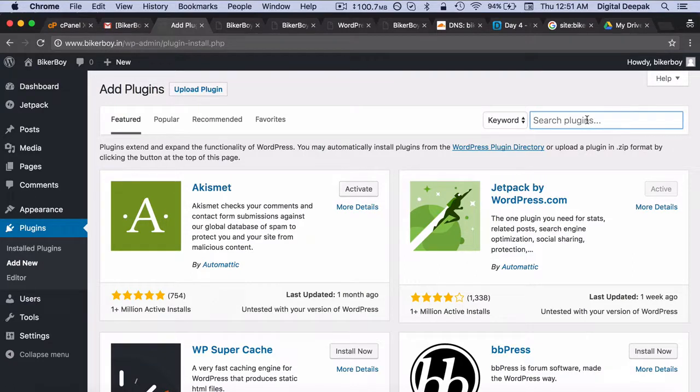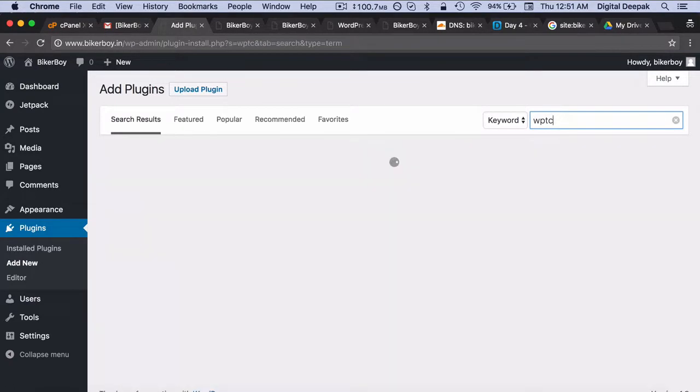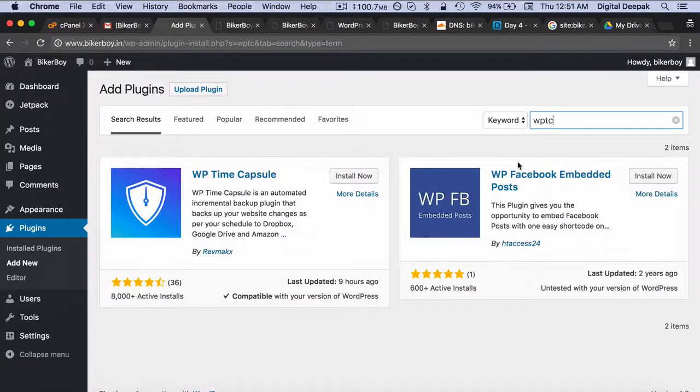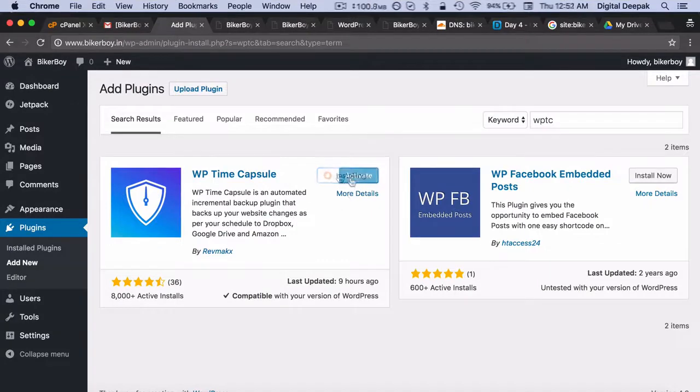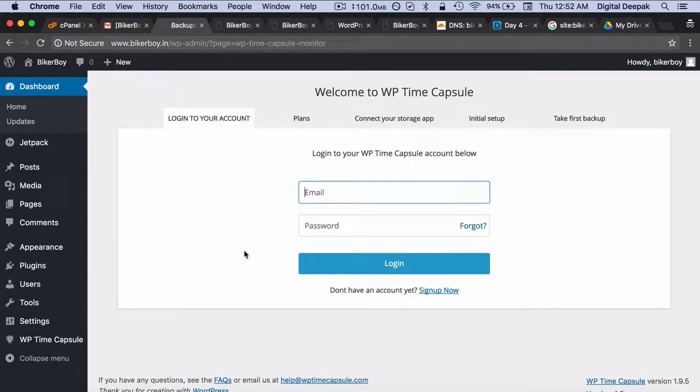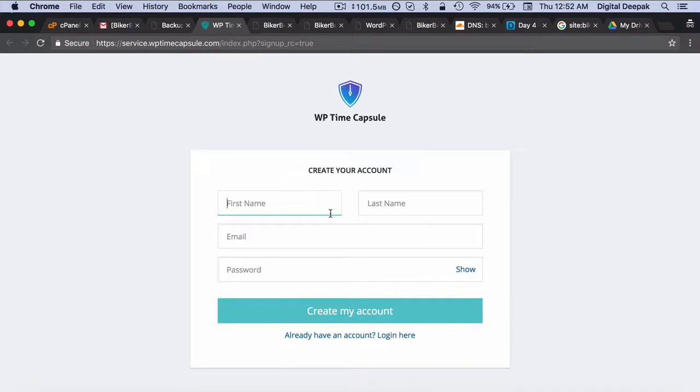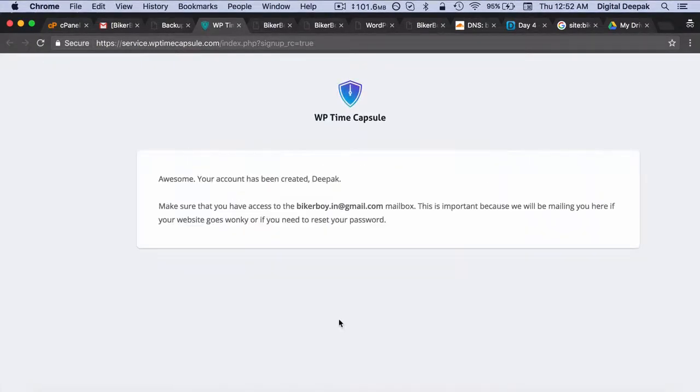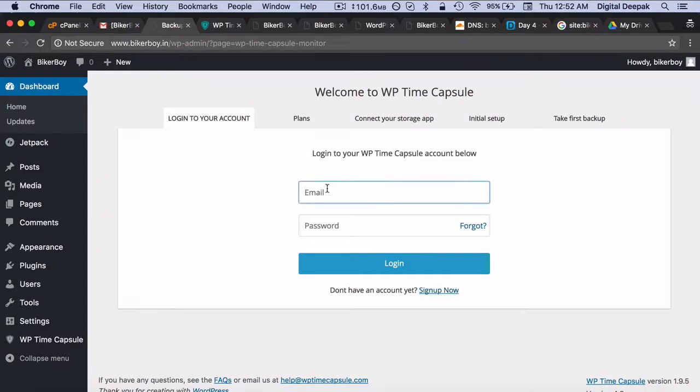So let me just search for WPTC. So this is WordPress Time Capsule. I would go ahead and install it. Click on activate. It asks you to sign up for an account, so I would click on sign up and quickly create an account there. Now I have created the account and I would go ahead and log in here. Let me just click on login.